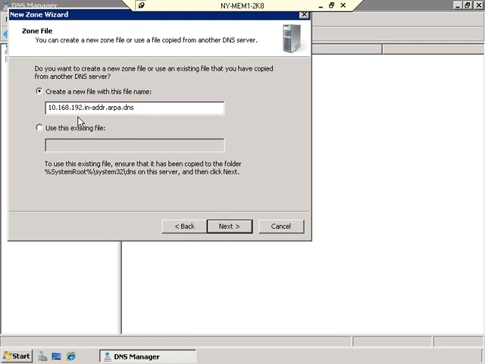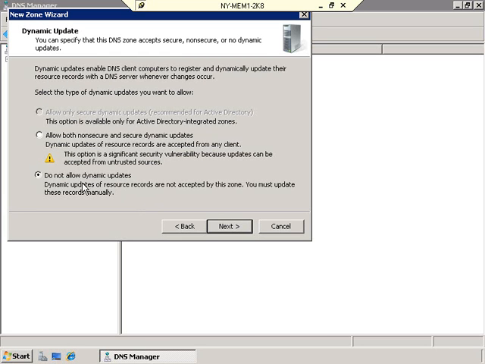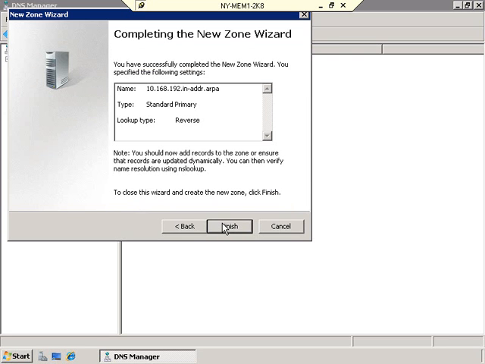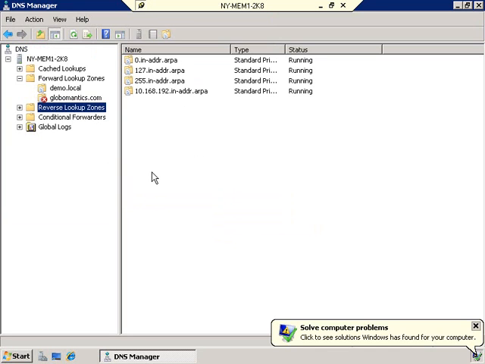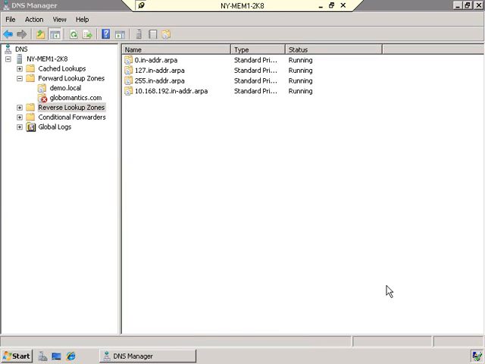Click on Next. It creates a file because this is a standard primary. Next. Do I want to allow dynamic updates? Sure, we'll allow dynamic updates. Click Next. And finish. Now, if you're asking yourself why I'm so quick to go ahead and allow dynamic updates, non-secure dynamic updates may be just what it sounds like. It's not secure. It may create a security issue. But the reality is that you need to have dynamic updates. Manual updates just don't cut it. So that's another reason for really pushing the Active Directory integrated zones.